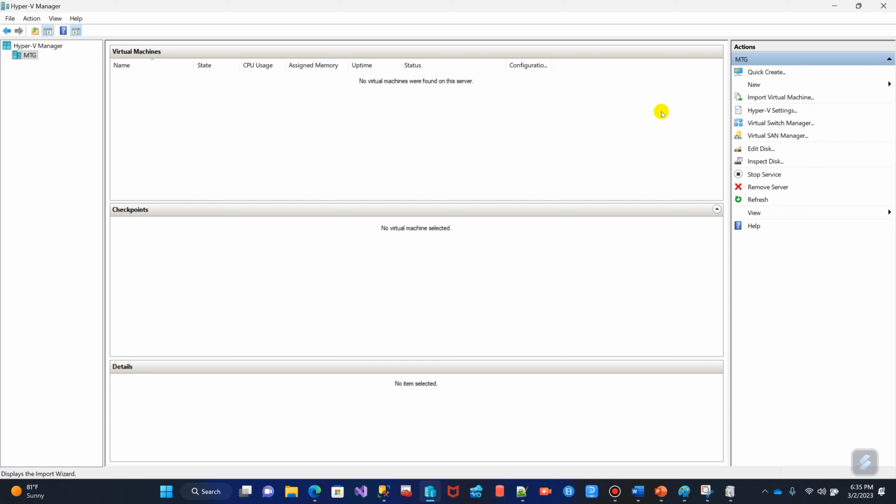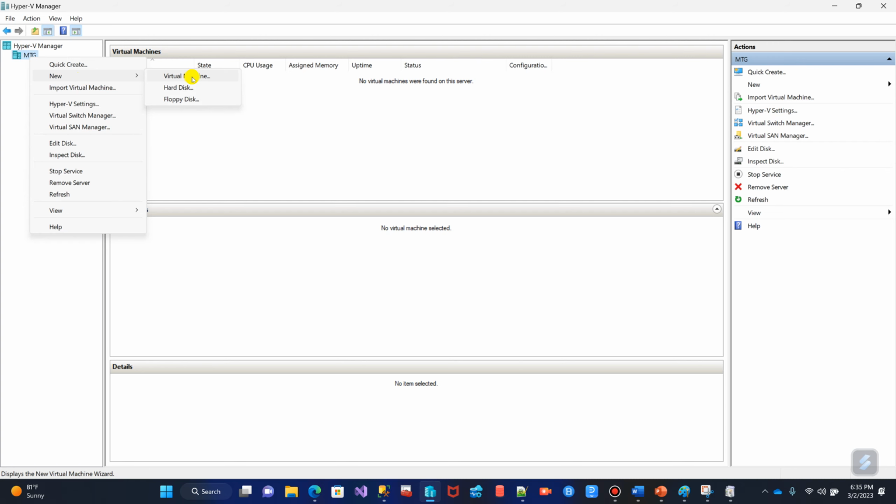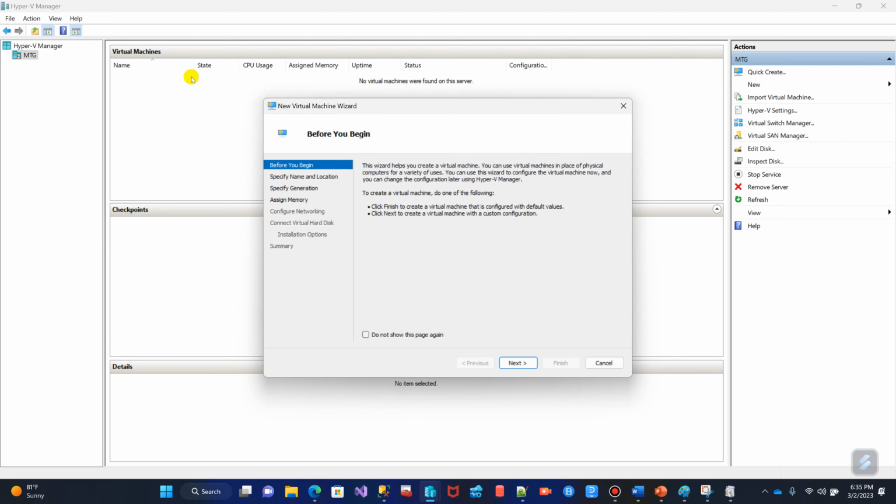We'll get there. So the first step is to right click, right? You come on your Hyper-V Manager, right click on the name of your computer, go to New, and then you have Virtual Machine. The steps are pretty easy and it is straightforward to create a VM.